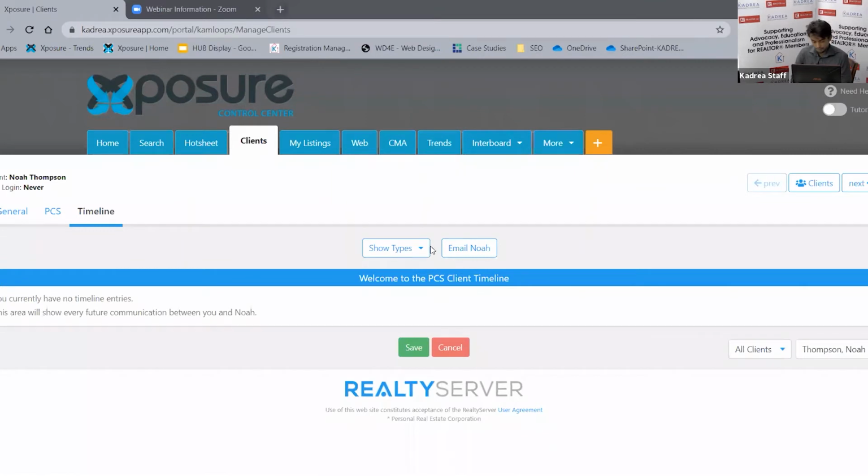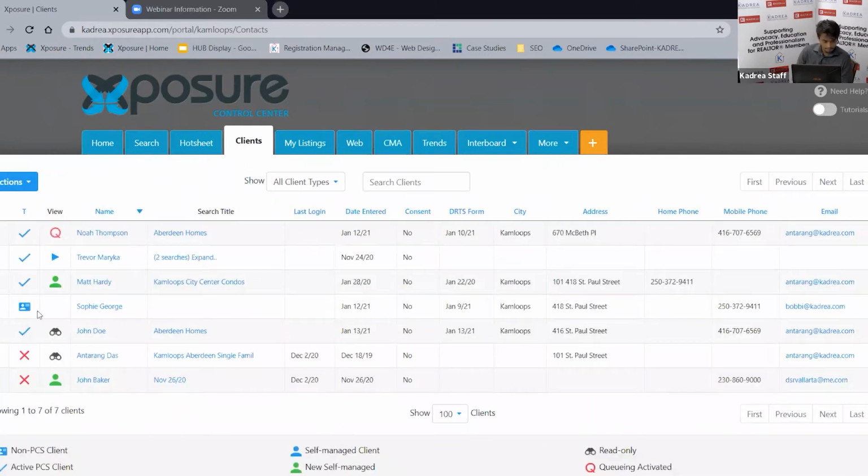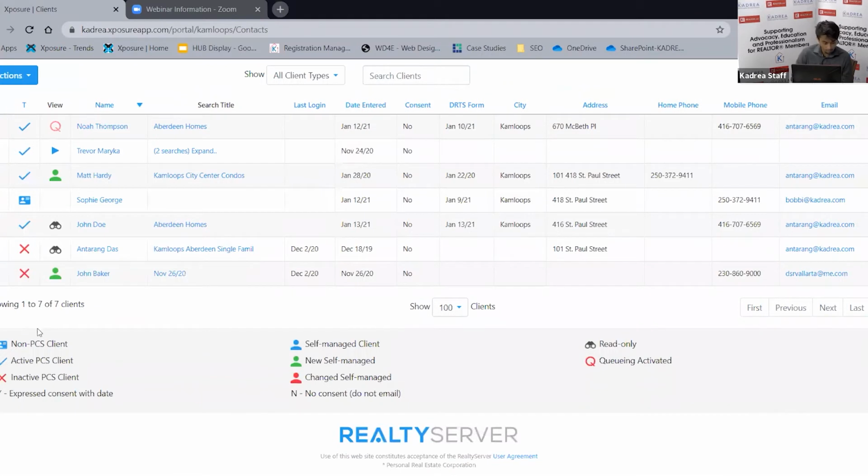We have another question. What is the blue card in the T column? Okay. So the blue card in the T column, as I mentioned before, is a non-PCS client. That means that Sophie George is somebody I know. I met that person. I'm not sure if that person is going to be changed into a client or whether that person has not asked me to set up any search for her. So what I'll do is I'll come in and enter all her details that I know, and I create a client for her.